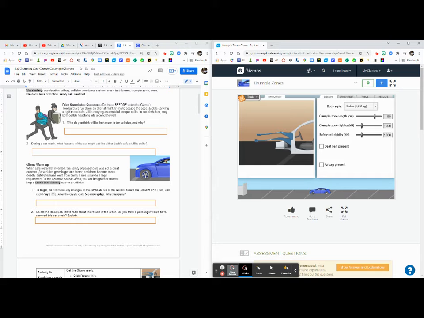Now, Gizmo's warm up. When cars were first invented, the safety of passengers was not a great concern. As vehicles grew larger and faster, accidents became more deadly. Safety features went from being a rare luxury to a legal requirement. In the crumple zones Gizmo, you will design cars that will help a crash test dummy survive a collision.